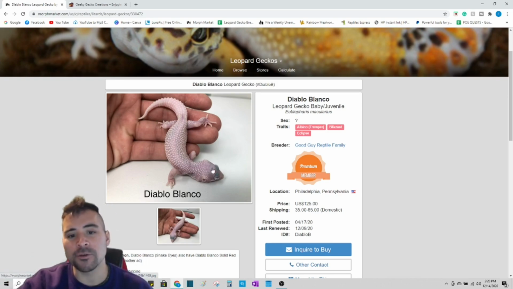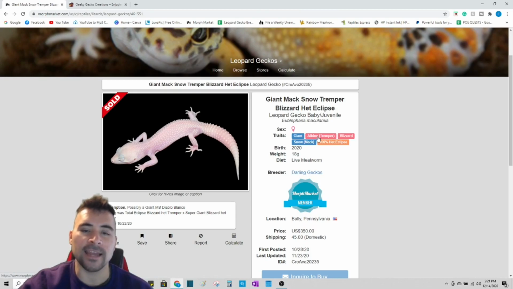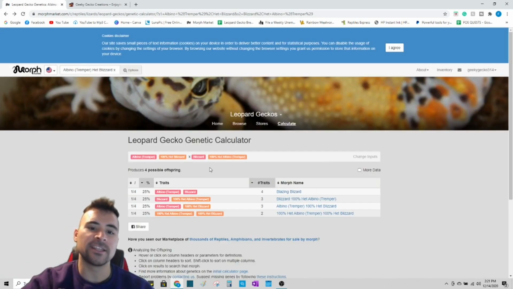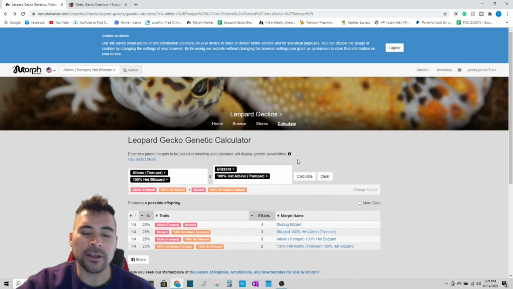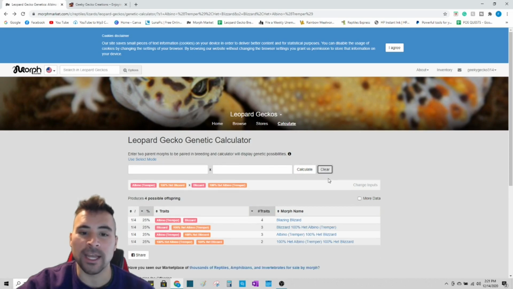And so when that happens, you kind of get a blizzard that is a little bit more pinkish. So all of these babies on this page will at least contain the albino gene and the blizzard gene, because we were searching for a blazing blizzard right here. So that is the genetic calculator. This calculator can get pretty crazy. It can do the craziest combinations. So let's do a crazy combination real quick.